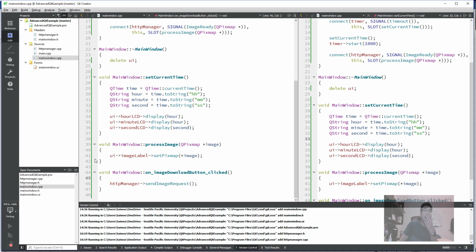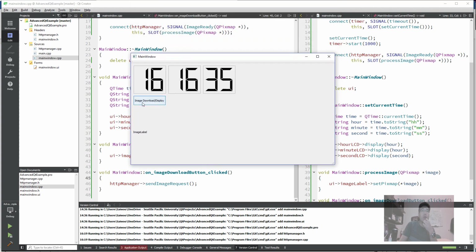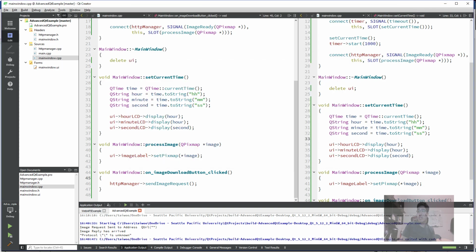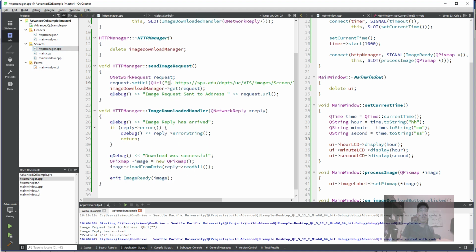So let's run it and check if we see our UI. Let me click the image download and display, and check our application output. Here image reply has arrived, but the QUrl right now is blank. Okay, let me get back to HTTP manager. Oh, right. I had the wrong address. It should start with HTTPS, right?